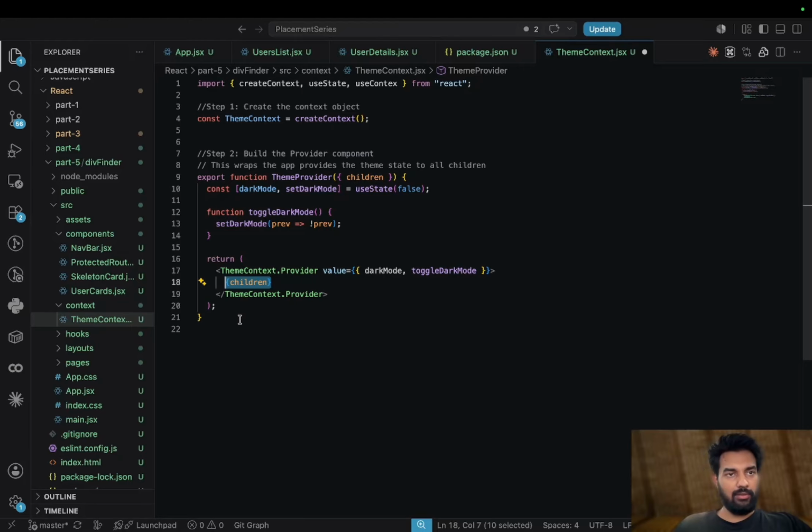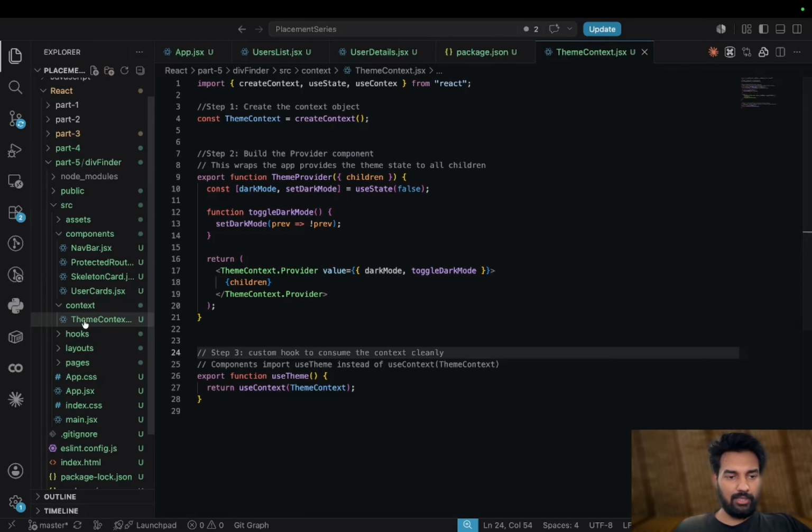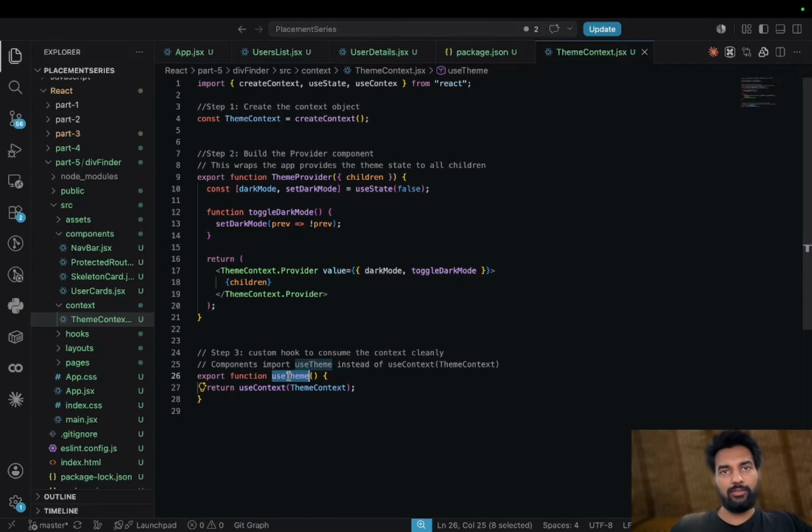Okay, now we have step 3, a custom hook to consume the context cleanly. So we are exporting this useTheme and returning useContext, and here we are returning the ThemeContext. This is a cleaner way to consume it. We have just created this file in the theme context. This custom hook useTheme, what we have created right now, is a small but important pattern. Instead of every component importing both useContext and ThemeContext, they just import useTheme in one import: cleaner code and easier to refactor.